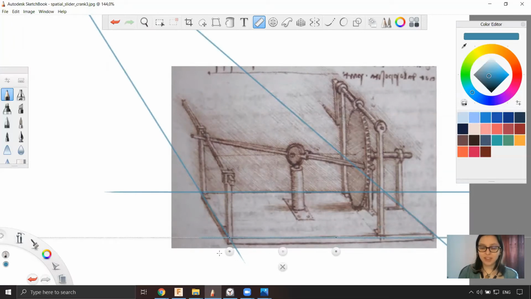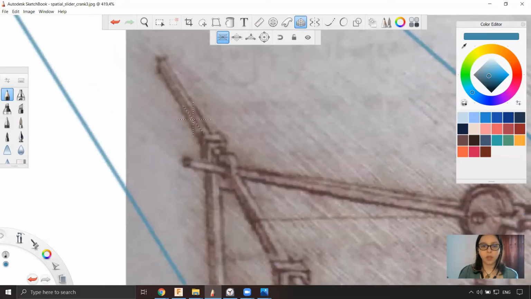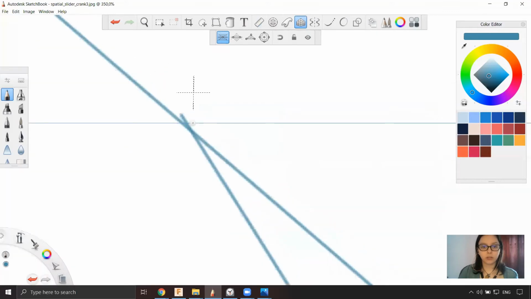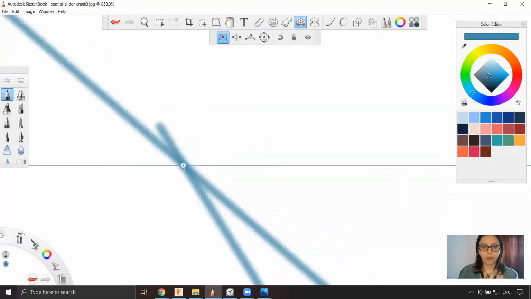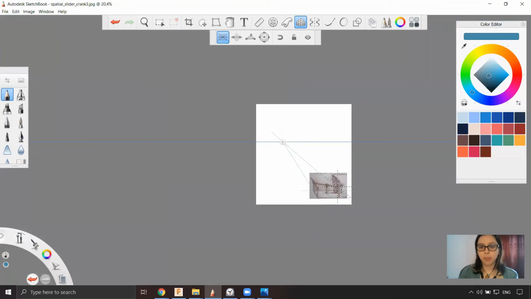The problem with the sketch is that it looks hand sketched, so it's not very straight, but we will use this projection as the main plane. We'll have one single vanishing point, and those other lines are parallel. After finding the vanishing point, I will select the perspective guidance again, choose one point mode, and put my point where the lines intersect.